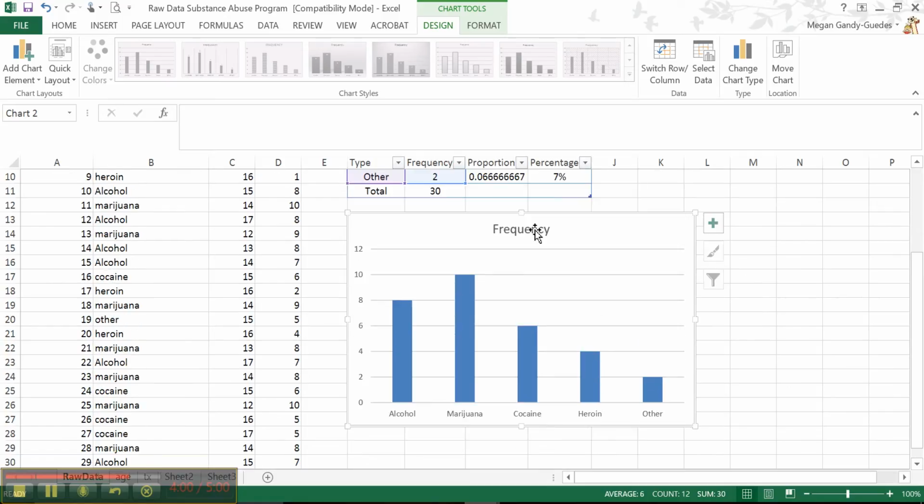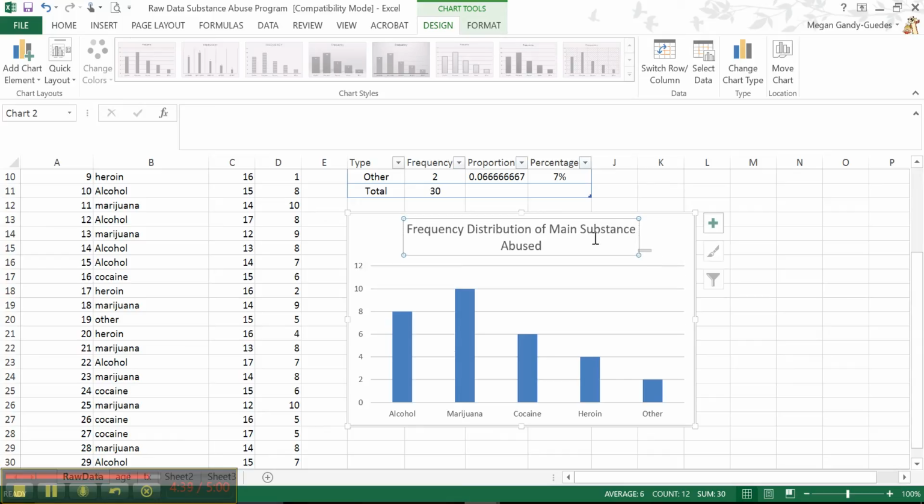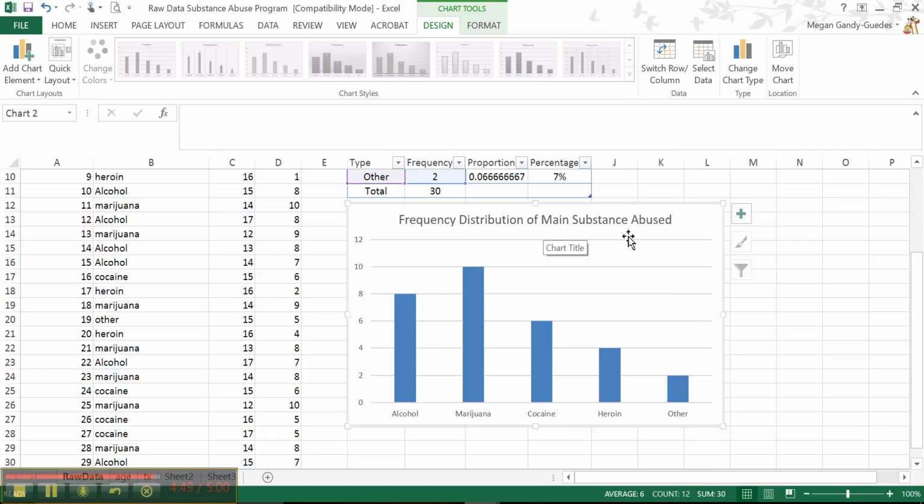So we also need to change a few things about the chart itself. Right now it thinks that the title of the entire chart is frequency, but that's not what we want the title to be. We want it to be the name of the variable. So we can say this is a frequency distribution of main substance abused. And as you can see, it automatically moved it down to a second line because the current font size got too large. You can make the chart a little bigger so that it all fits on one line.